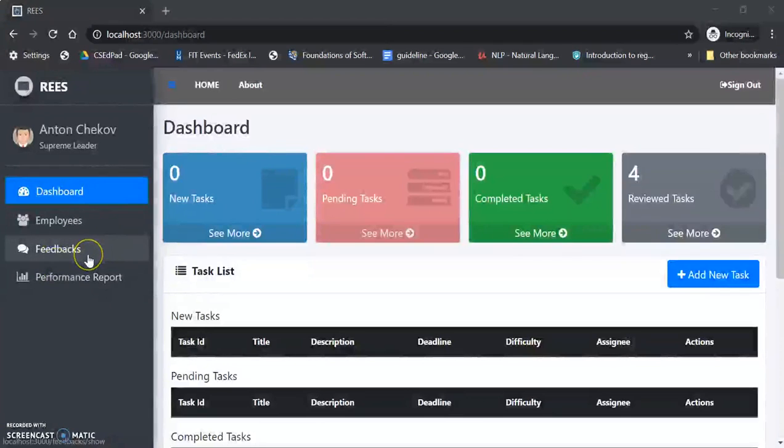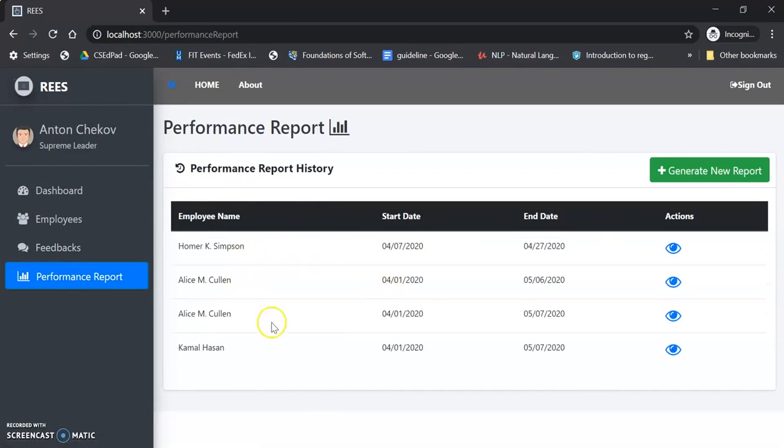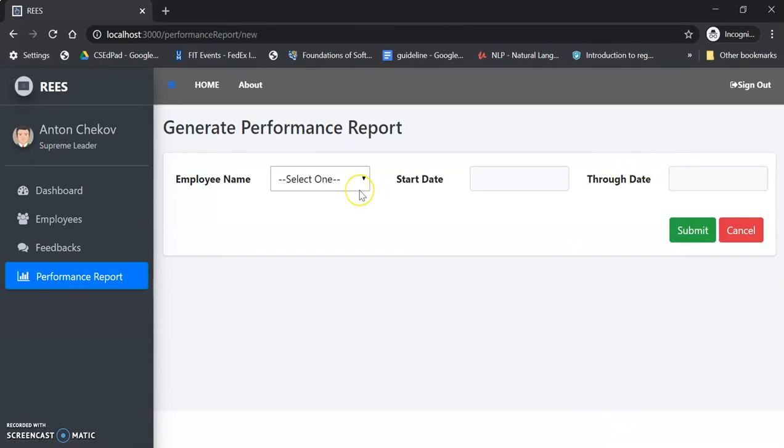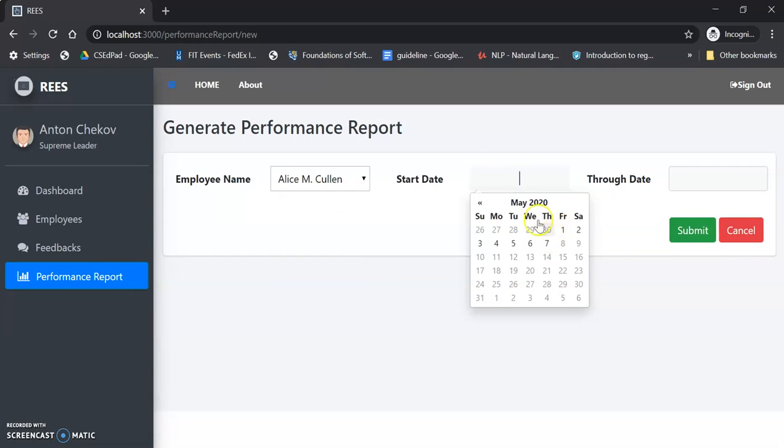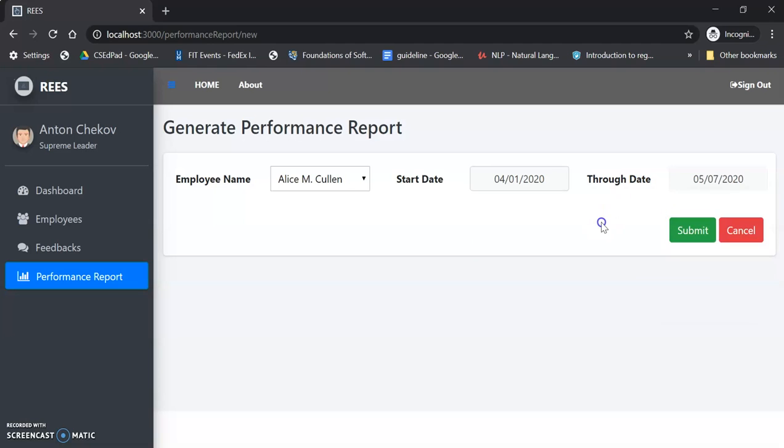On navigating to the Feedback tab, a supervisor can view all the details of the feedback provided to the employee, and on browsing to the performance report, a supervisor can see all the details of the previously generated reports. By clicking on Generate New Report, a supervisor can generate a new report for an employee, and the supervisor needs to provide the date period for which they are interested in generating the report.